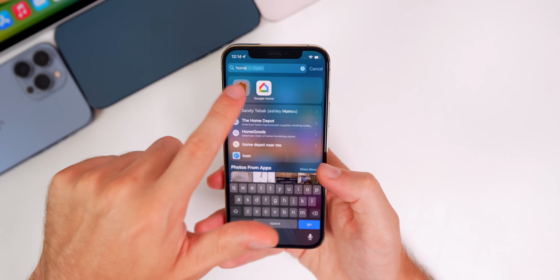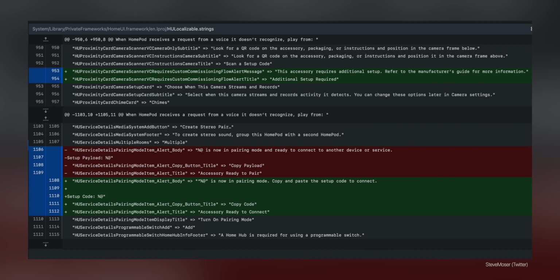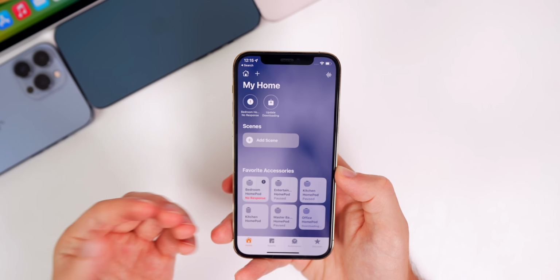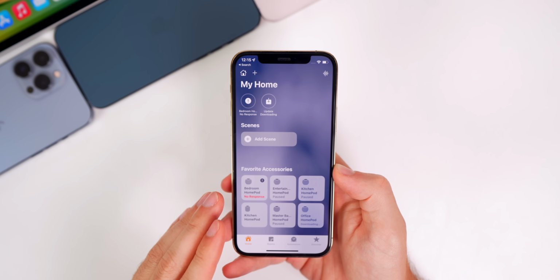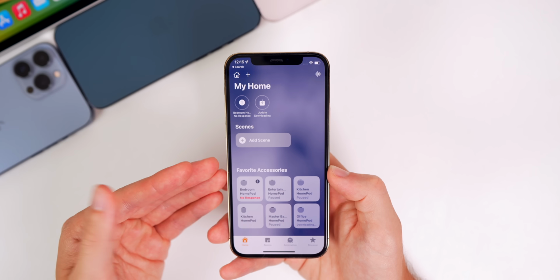So if we go into Home right here, we do have a couple of changes as well. First off, with the HomePod, if you receive a request from a voice that the HomePod doesn't recognize, there are now some new options. Also, when you set up a stereo pair for multiple HomePods, there are some minor verbiage changes on the setup screen. And also, if somebody that you do not recognize invites you to share a home, you now get the option to report that invite as junk. So just like you can do with messages, you can now report home invites as junk.